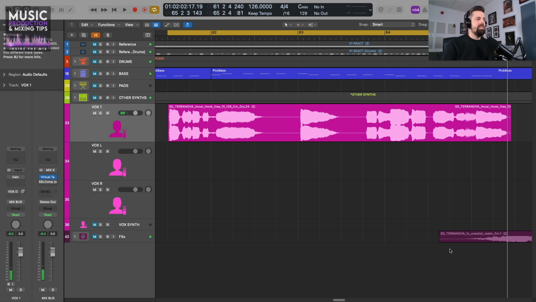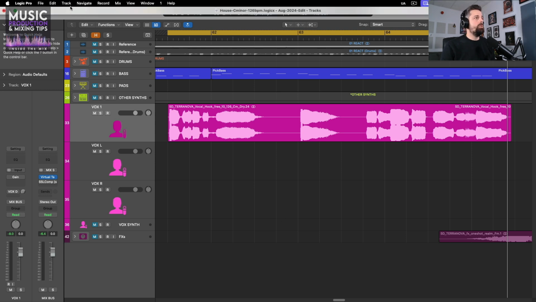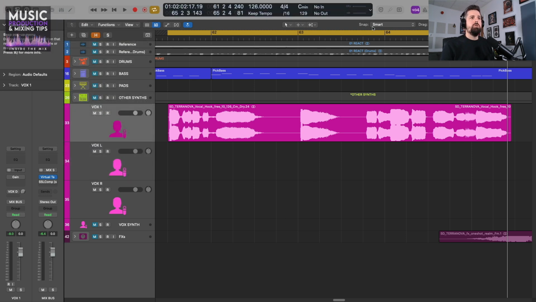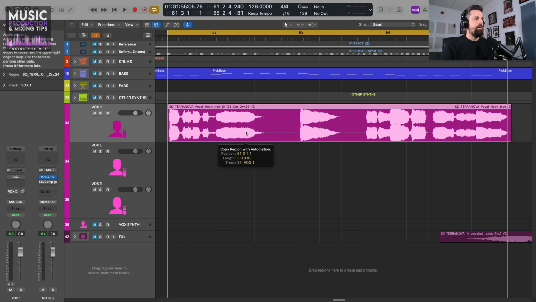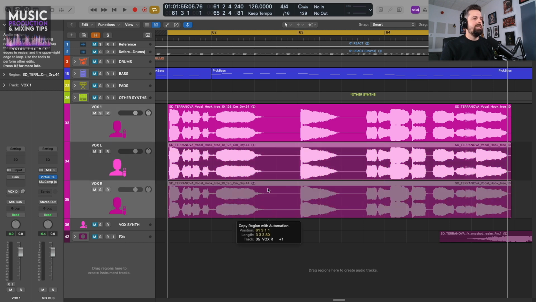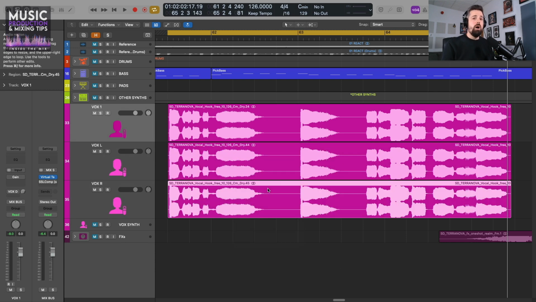So then what I did is create 2 additional tracks. I've got Vox left and I've got Vox right. If you don't know how to create tracks in Logic Pro, you can just go up to track, new audio track, and then make sure snap to grid is on. It's on smart. And then I'm going to option drag this audio region, this vocal, down to Vox left and down to Vox right. And if I play it now, effectively, I'm going to have the same vocal sample 3 times. So it's just going to sound louder.